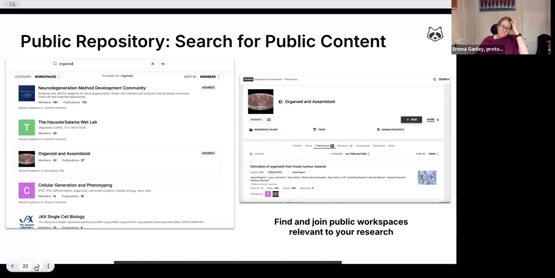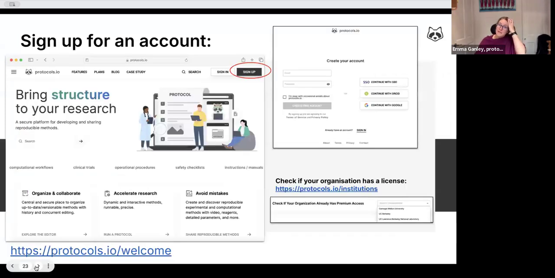If you've not signed up for an account, this is that page, protocols.io/welcome, very, very easy. If I'm not signed in, then you can see the prominent sign up here. That will bring me here. SSO will only work if your institution has a license. Otherwise, it's not going to just automatically work for you. But you can sign up with ORCID or your Google account, or you can just make an account using whatever email works for you.